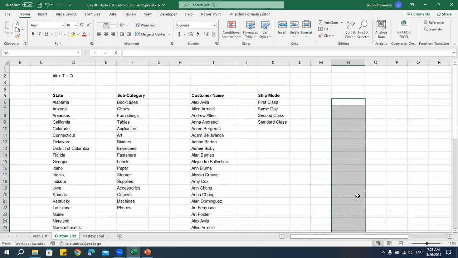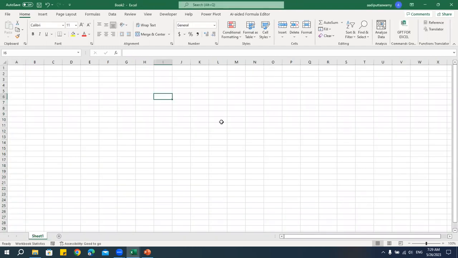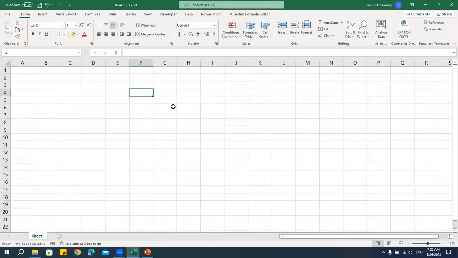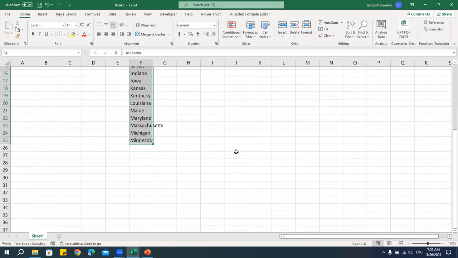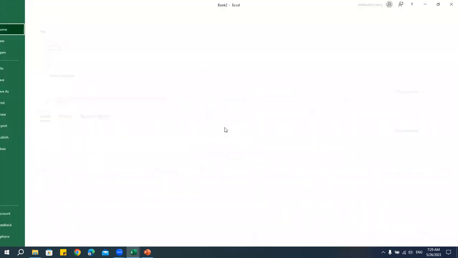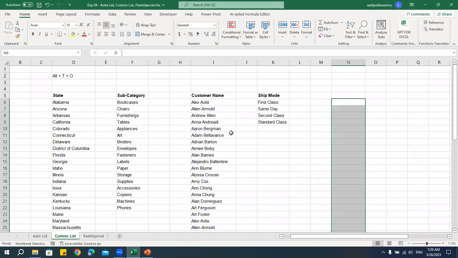Now you might be thinking the list is generated, so it can be used only in this file. No, I'll say Control N. I'll take a new file now, a new workbook. You can see that I'm still getting this list. The list is available in my application until you delete it. So you don't have to bother. You can use this list in any of your Excel files.